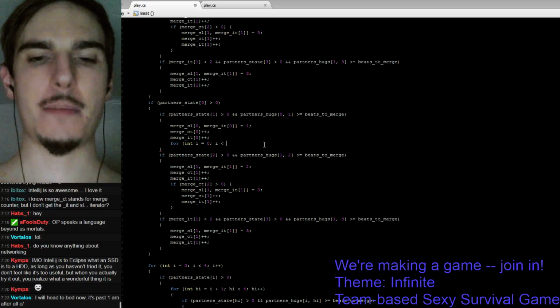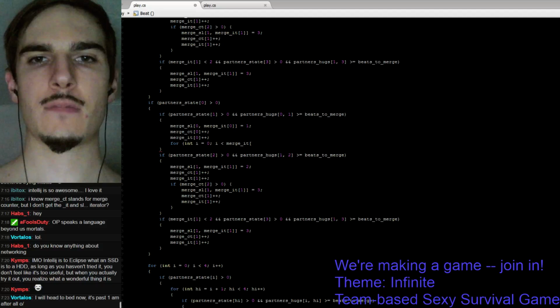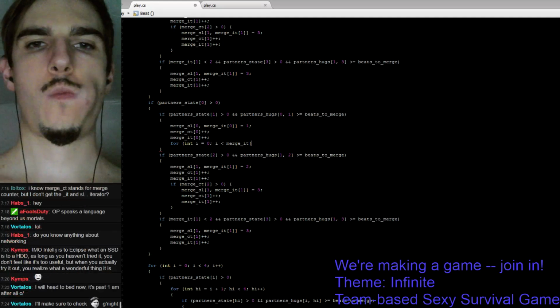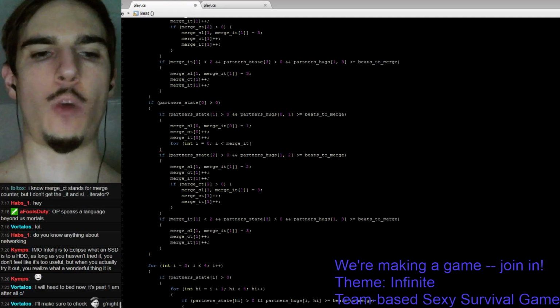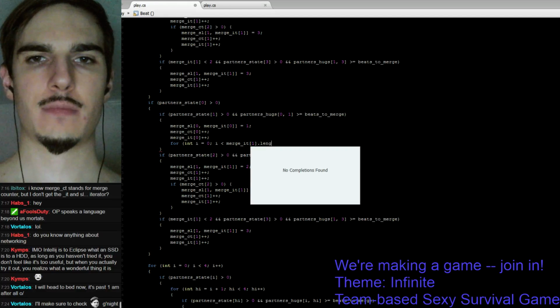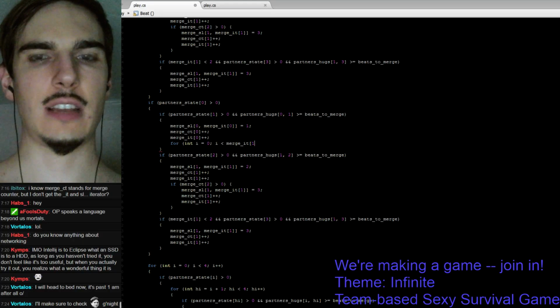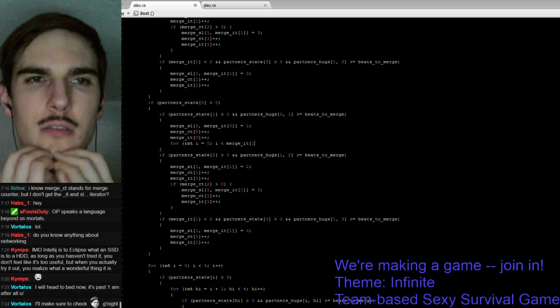Alright, so merge iterator 1 dot length. Oh no, merge iterator dot length. No, merge iterator 1 dot length. Merge iterator. Oh wait, no.